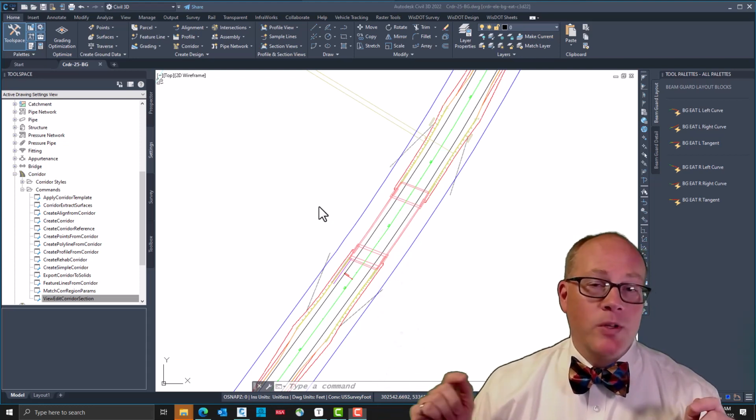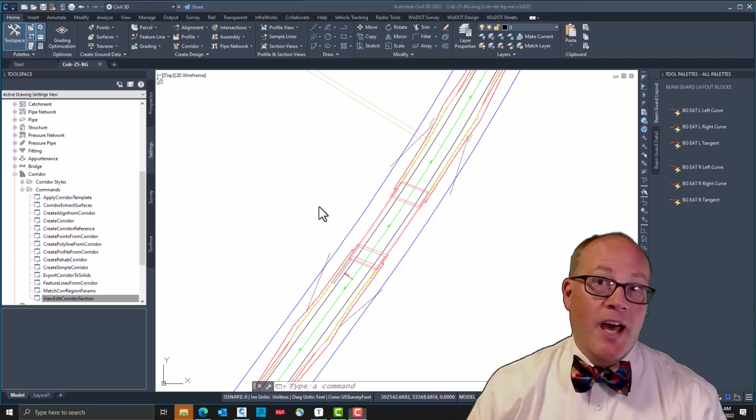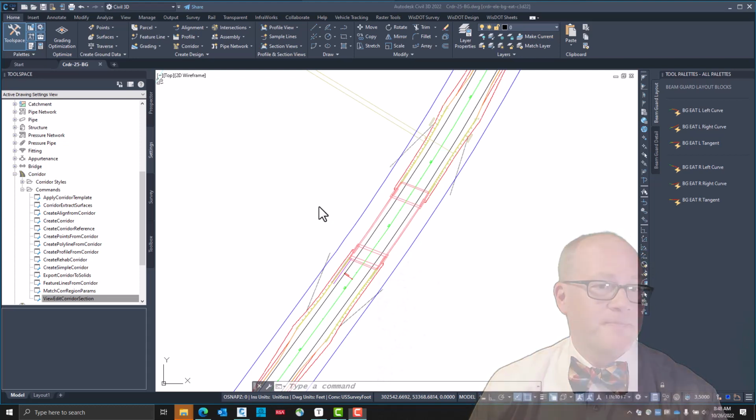I'm going to be dropping you into a corridor file that I have data referenced the stationed alignments for this area, some edge line alignments that I've already developed with some side of the road geometry, and of course the design profile and the existing surface that we can do some modeling cross sections on. So let's get going.